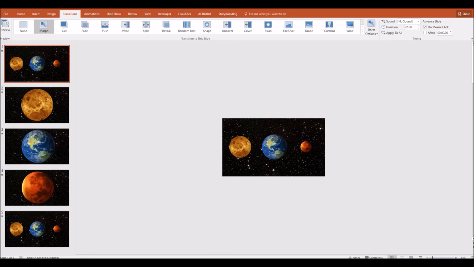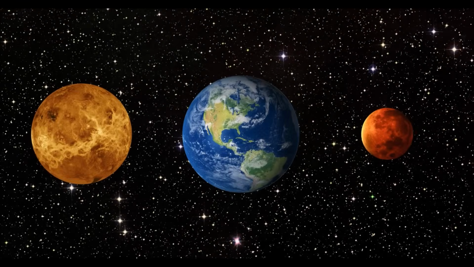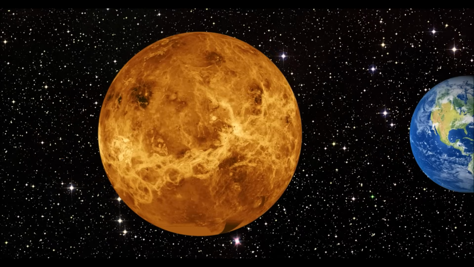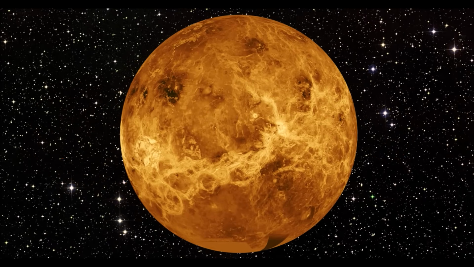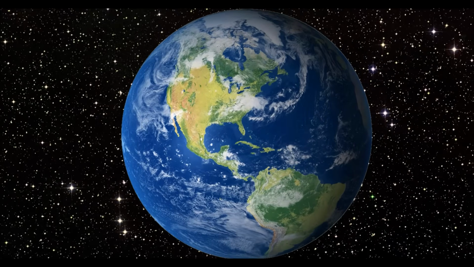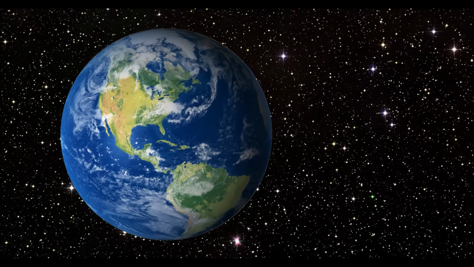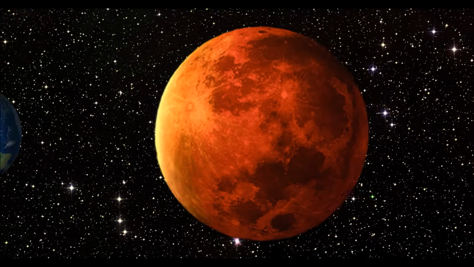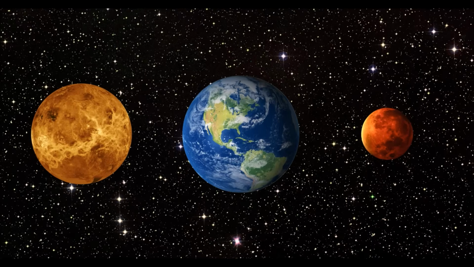So now if I play the presentation, there is my slide one. And if I progress to slide two, then what happens is the planets zoom off to the right-hand side and we zoom in to Venus. And then if I progress to the next slide, then we zoom in on Earth. And it's almost like a parallax effect. And then, of course, we're zooming in on Mars. And then finally, I can zoom back out to all three planets. So all three objects are appearing to move independently.